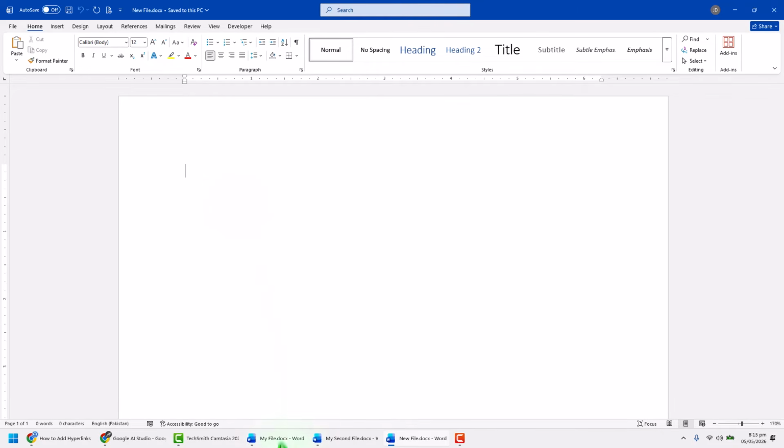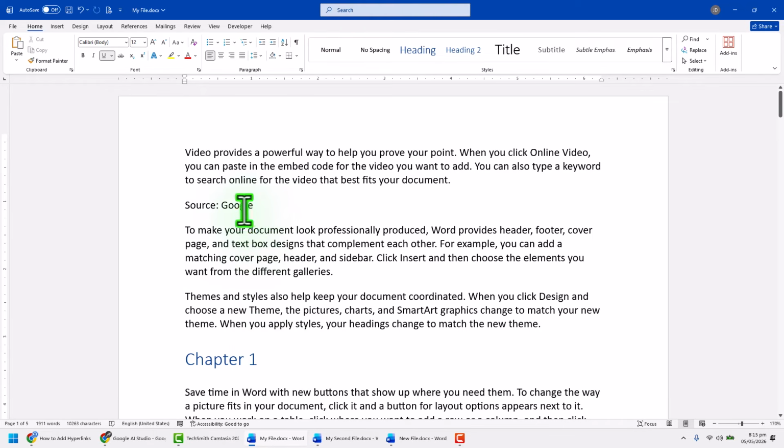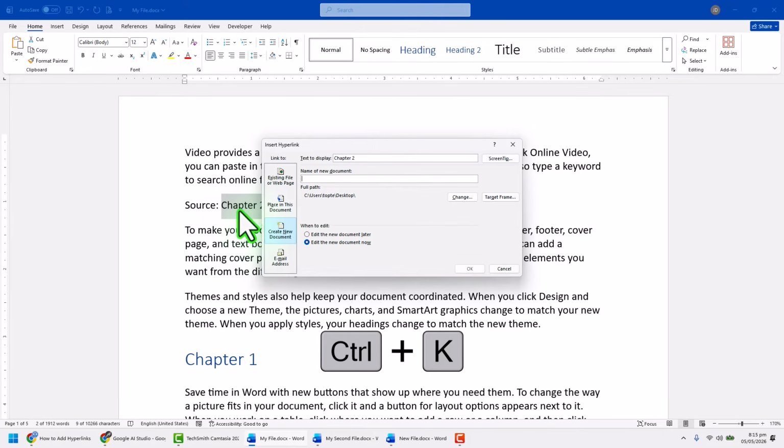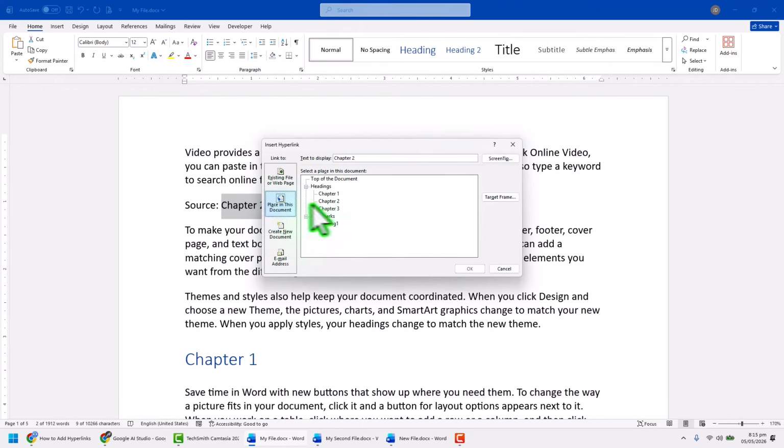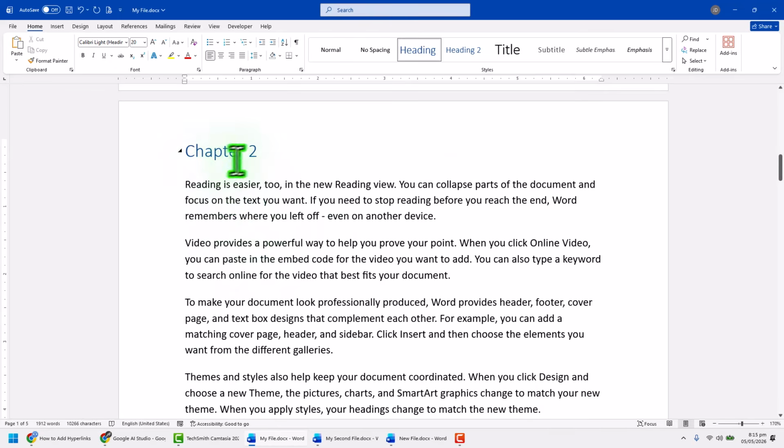Another very useful feature is linking to a specific place inside your own document. This is helpful for long documents like assignments, reports, or books. Select the text you want to hyperlink and press Ctrl K or Command K. Choose Place in this document from the sidebar. You will see a list of headings and bookmarks from your document. Select the section you want to jump to and click OK. Now, when you press Ctrl or Command and click that text, Word will take you directly to that section.